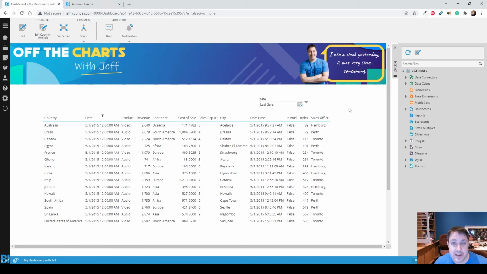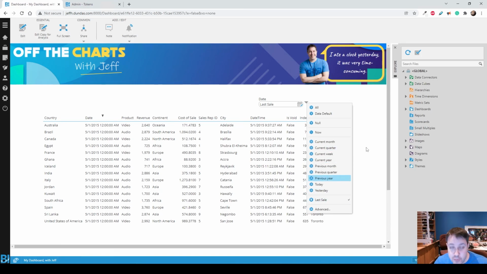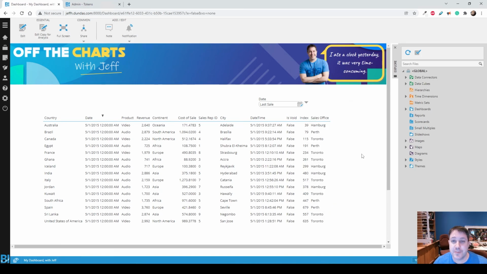Now I just simply create a data cube that's going to give me what I want, and the token gives the value. So super powerful. Definitely check this out. Hope it helps.